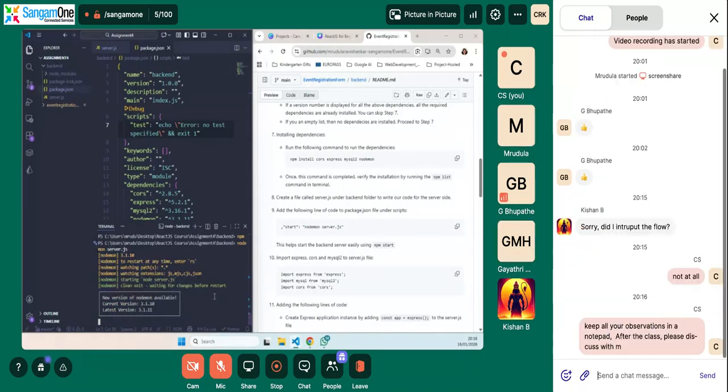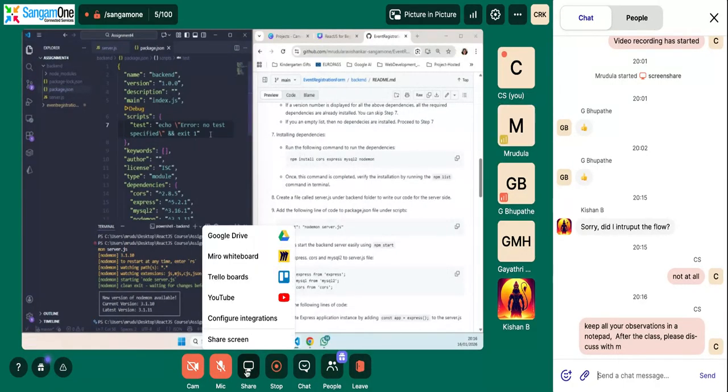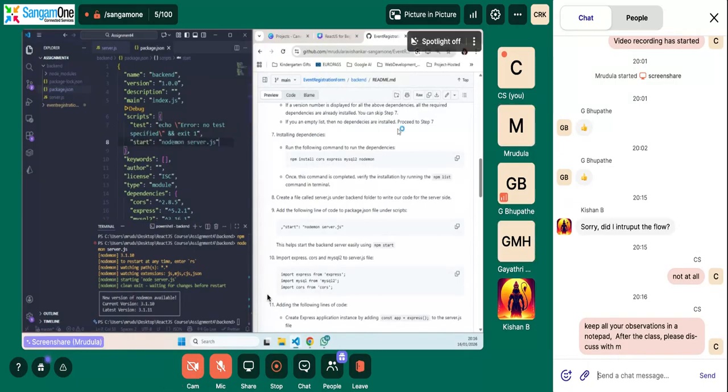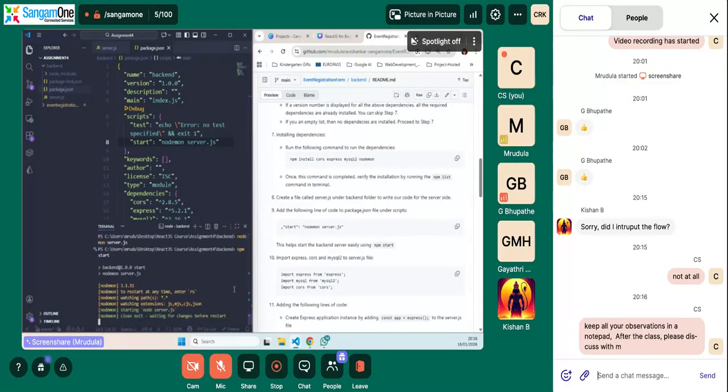So instead of doing this again and again, we might not remember every time we try to do it, right? We are already comfortable with npm start, so we can define it here. And now if we do npm start, the same thing will happen. You got it? Yes, ma'am. Okay, so we will just close it for now.